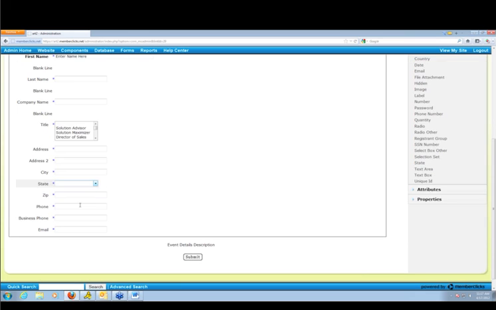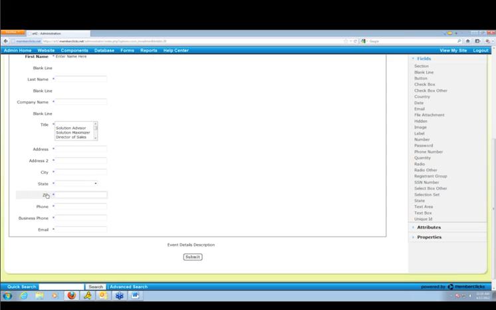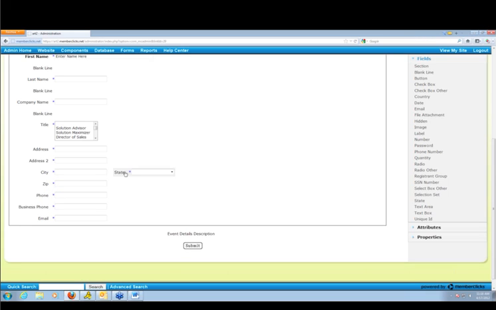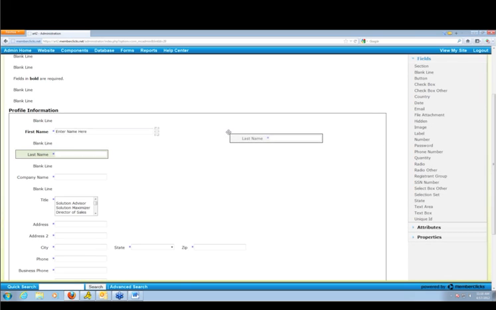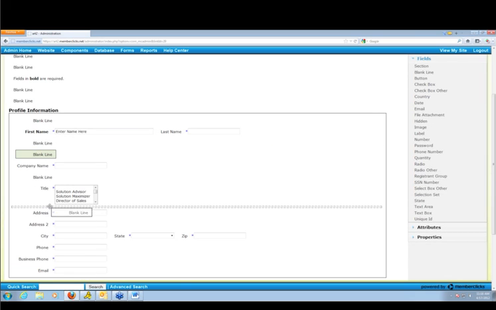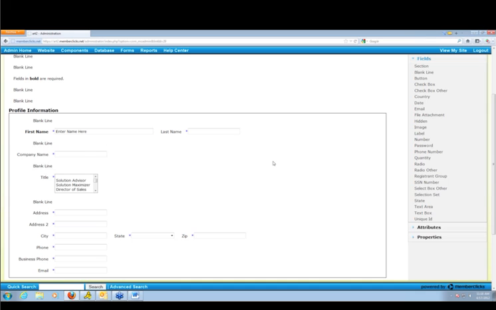This is our drag and drop editor, so if I wanted to put city, state, and zip on the same line, I can do that by just grabbing state, moving it to the right of city until I see that gray box appear, and then I'll let it go. Same thing with zip. Just grab it, and then I can let it go over there. If I want first name and last name on the same line, I can do that as well. It's very easy to just drag things around and move them in the editor.